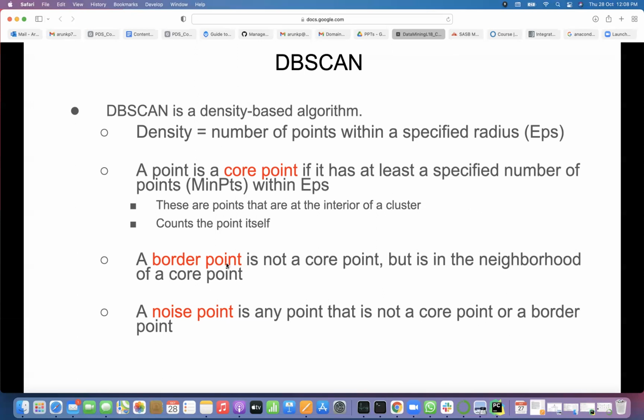First, you will see the core points. Then what are the border points? If a point is within the specified radius of any core point, for at least one core point, then it becomes a border point. A noise point is any point that is not a core point or a border point. Means it does not have enough points within the specified distance, and it is also not within the radius of any core point, then that is a noise point.